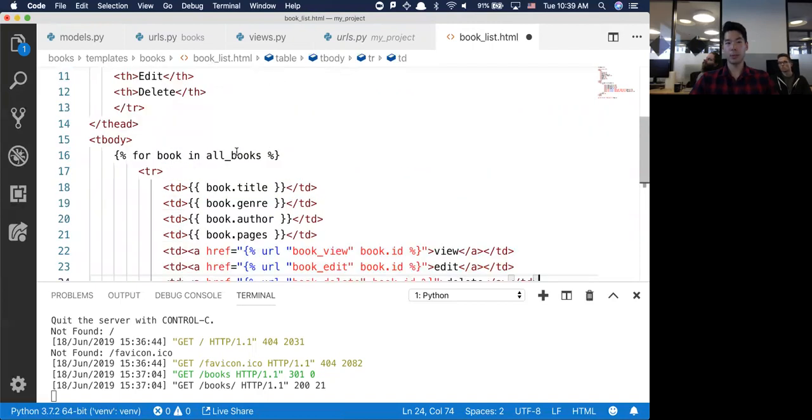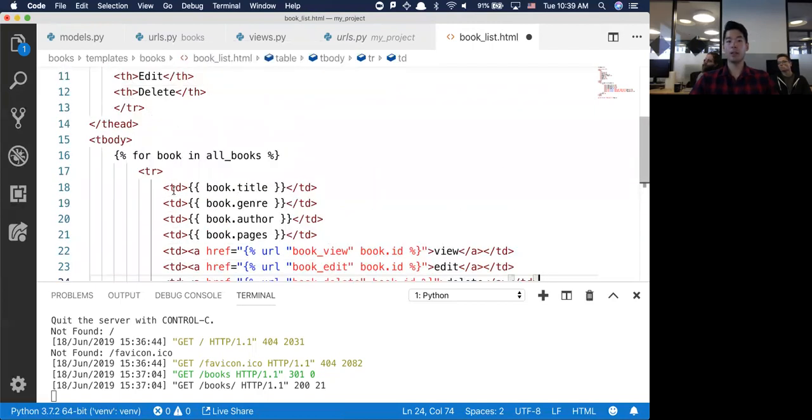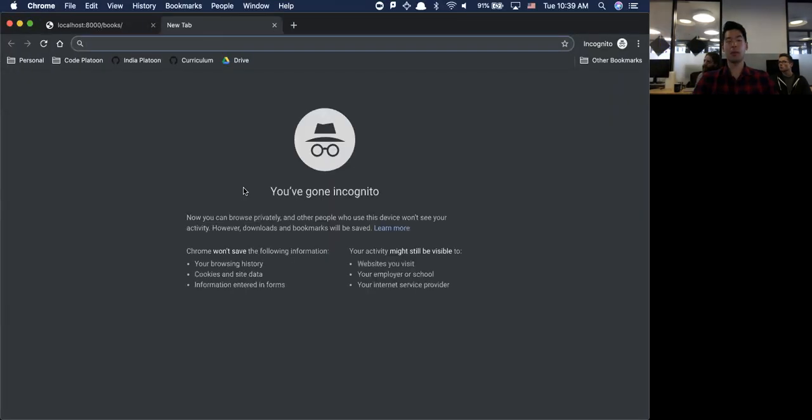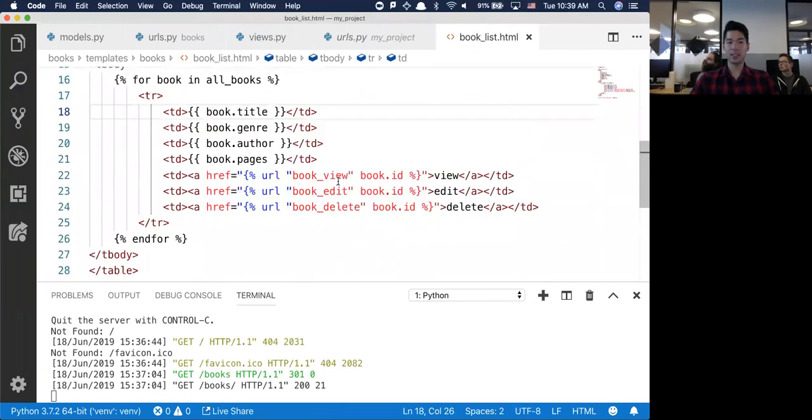Sure. What's the difference between TH and TD? TH is table header, and TD is table something else. This TR is for table row. Table detail, okay. Sounds right. This is just all to create one giant table.